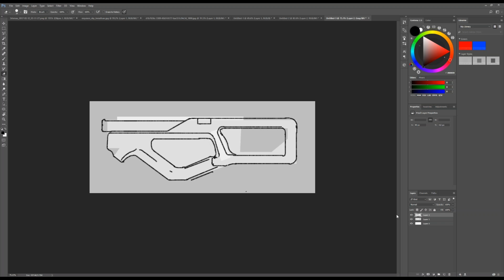I'm just going to start saving out sketches, and I'm going to copy these layers and then delete the stuff and change it and try new ideas.